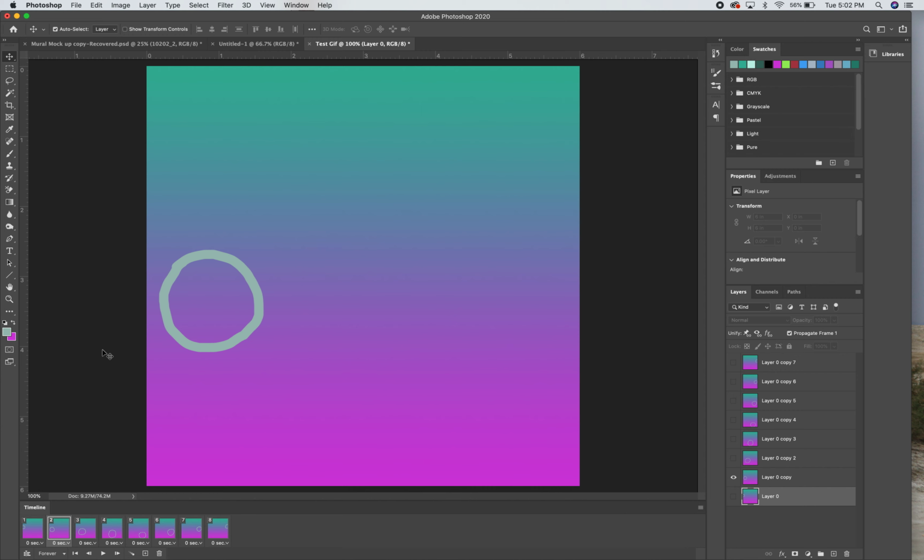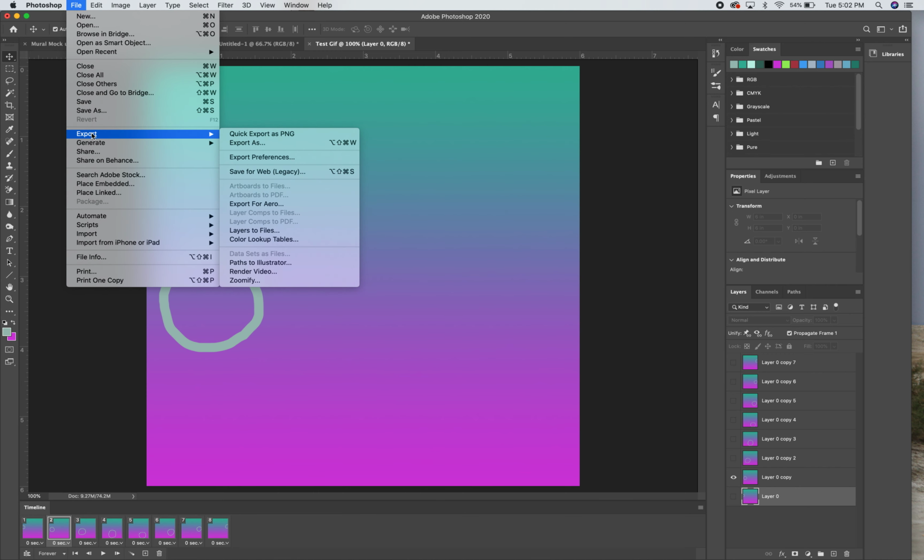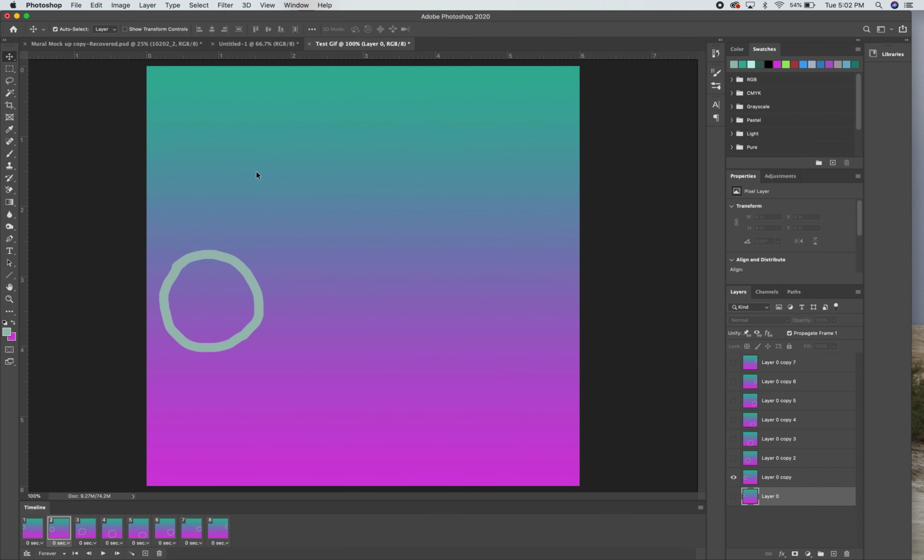Okay, so now we're essentially done, but we want to save it. So what we're going to do is go to File, and this is what you need to make sure you do. You can just save it as a working project, and of course save it to your desktop. But if we're ready to save it and export it to the web or have it play on a website or anywhere else, we want to go to Export, drop down to Save for Web Legacy. Click on that, and you're going to get a new menu popping up.